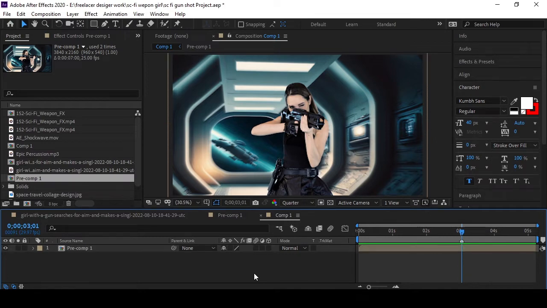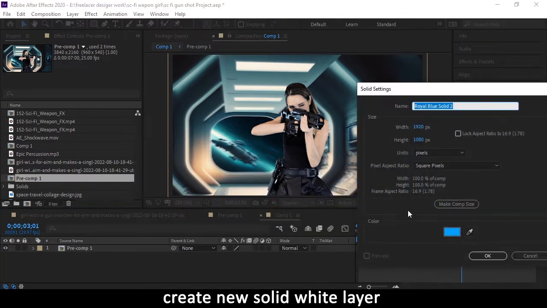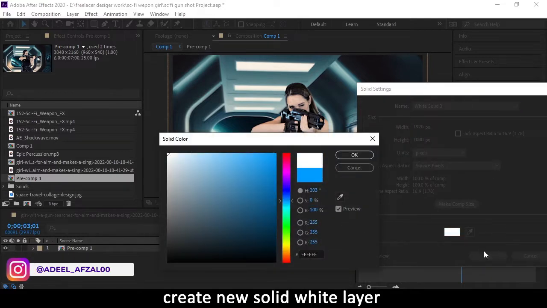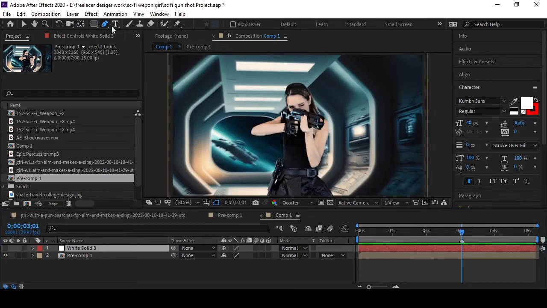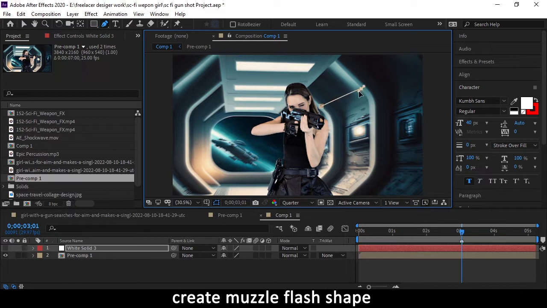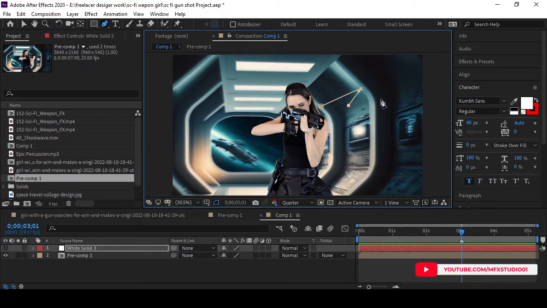Then we're going to create a new solid. I'm going to make a white solid, and we'll call this muzzle flash. So we'll shut the eye switch off, and we'll take the pen tool, and we'll come in here and draw a sort of generic muzzle flash shape.